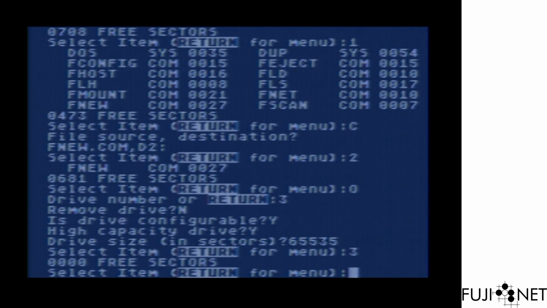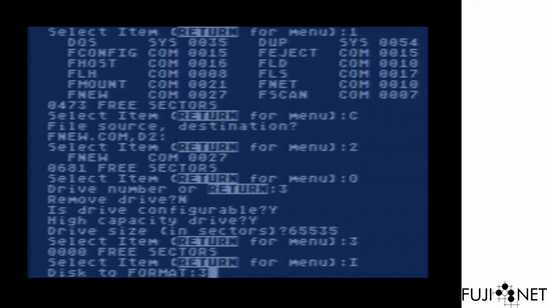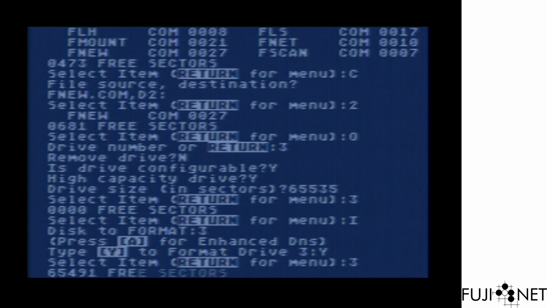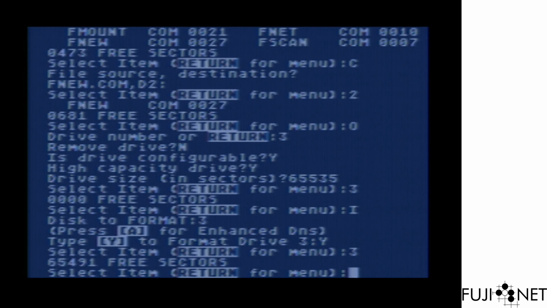And if we look, again, much the same problem, 0 free sectors. No problem. We format the disk. And since this is a much larger drive, it will take quite a bit longer in MIDOS to format it because it has to create a VTOC large enough to allocate for 65,535 sectors. It also has to create an initial directory to handle that after the VTOC has been allocated. So within a few moments, this will complete, and we now have a nice 65,000 sector disk.